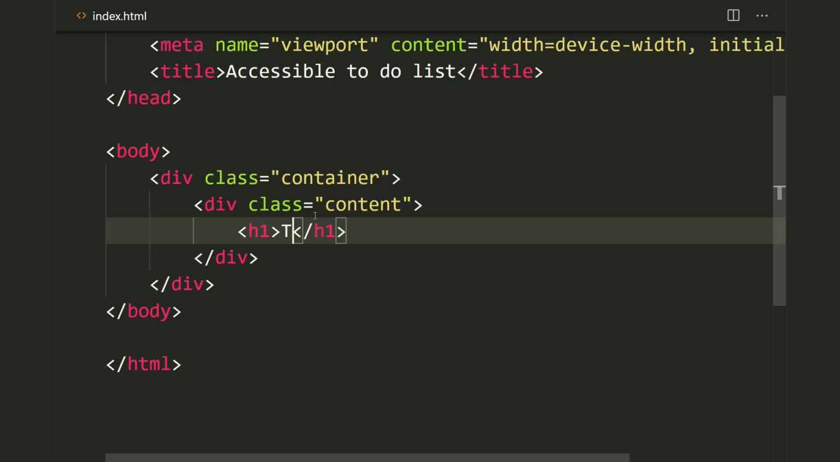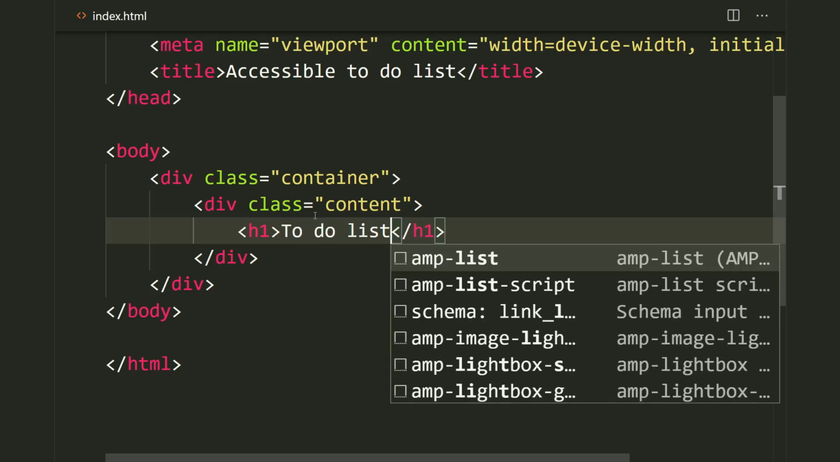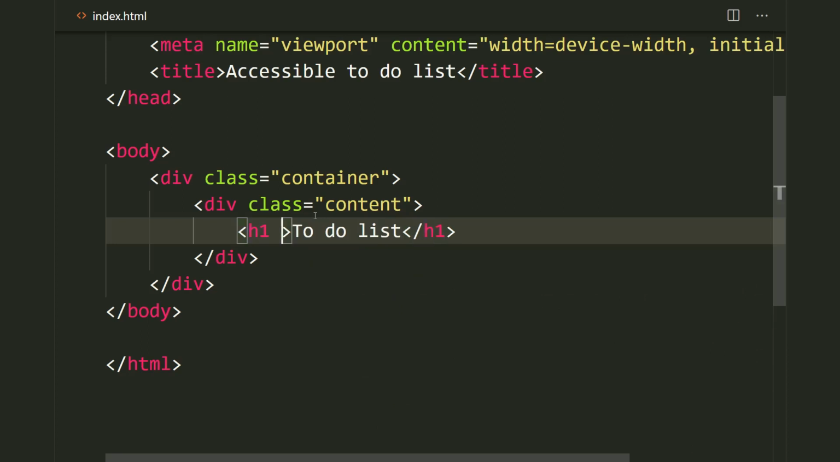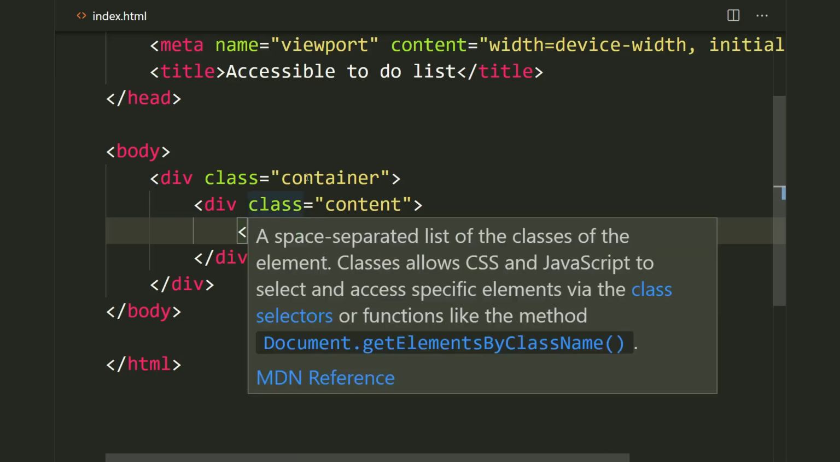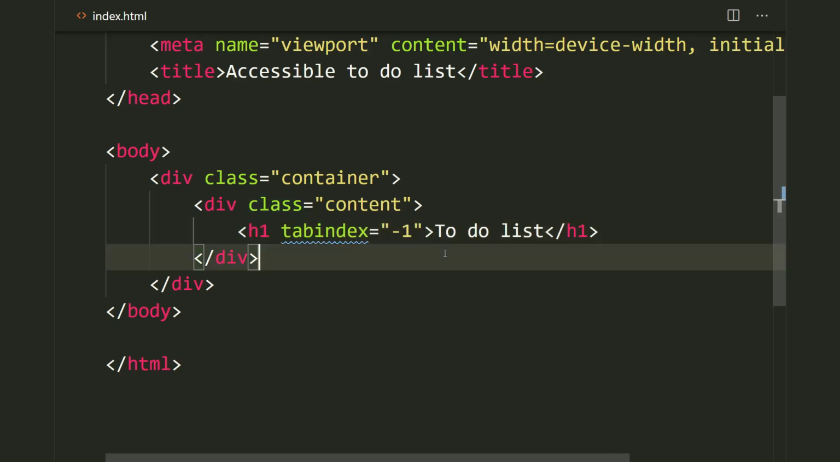So what I'm going to do is say to-do list. This is the name of my heading. And here we're going to add two attributes. The first thing we're going to add is tabindex -1. Now what that's going to do is make our H1 focusable programmatically with JavaScript.